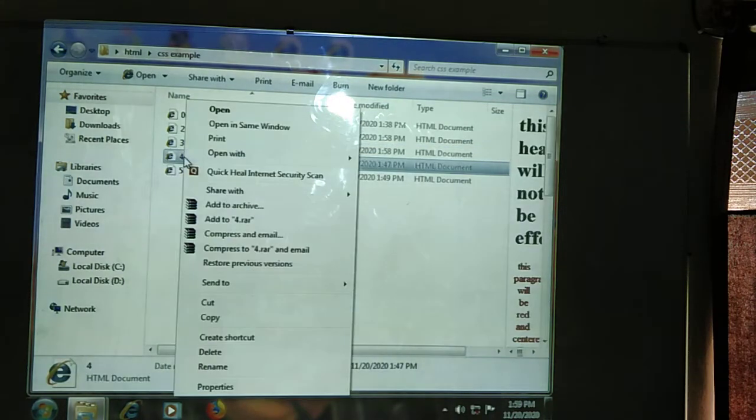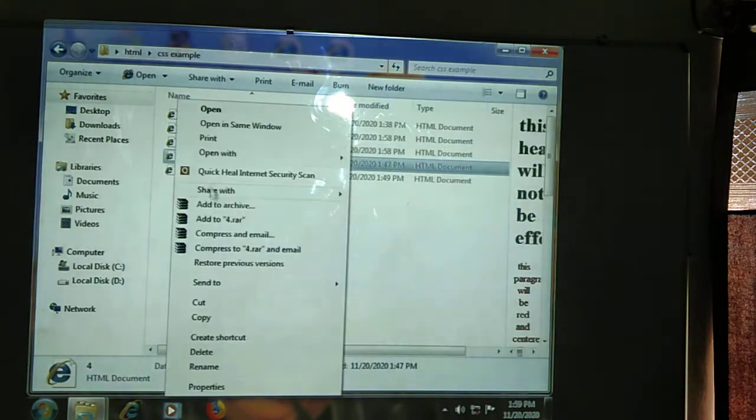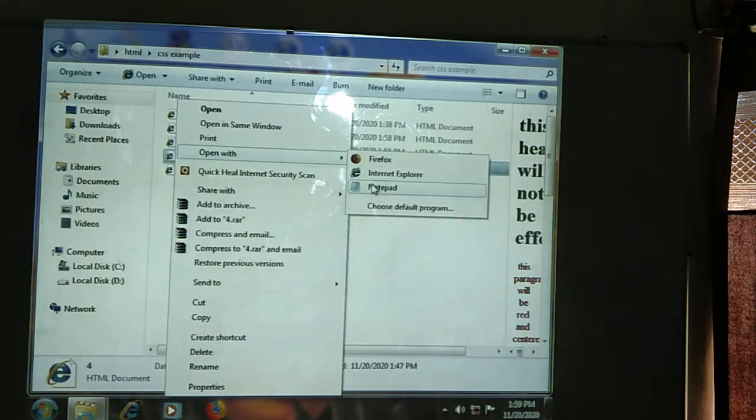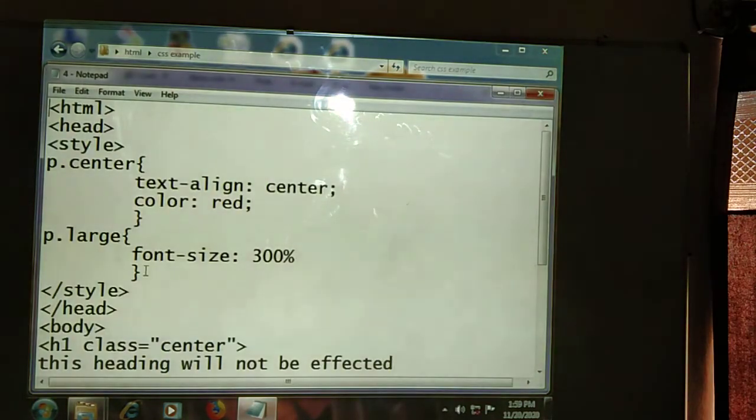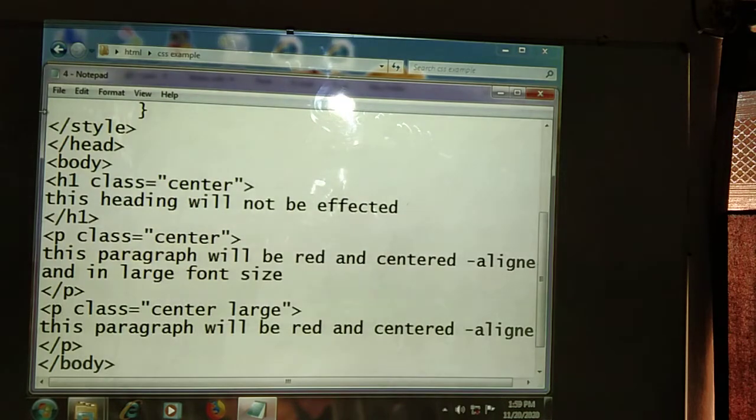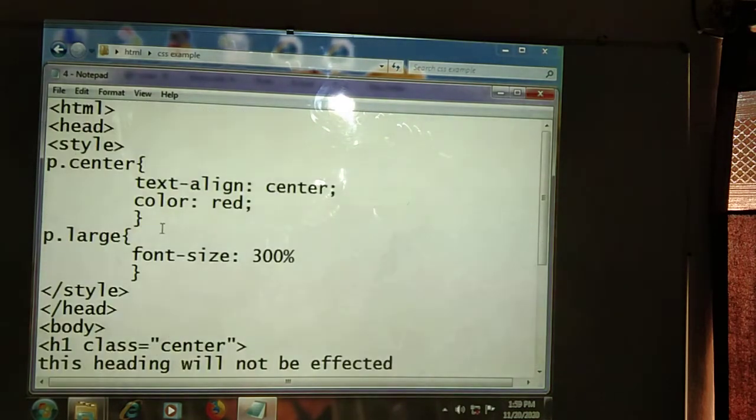Another example will be the fourth one. Class selector is over, ID selector is over. In the next section, by using paragraph, here we are going to be using two class selectors at a time. Means the paragraph will be using the center class selector also and the large class selector also at a time. Means whether it should be applicable or not, we can see the output.